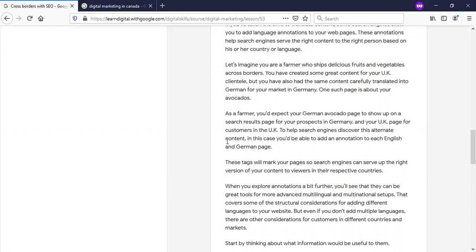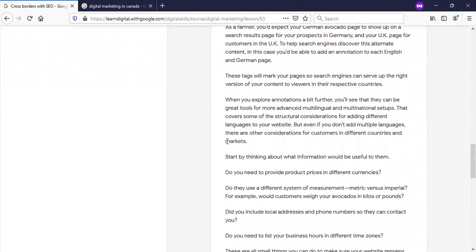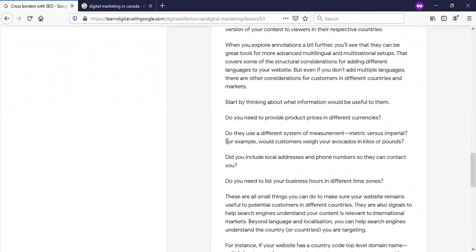When you explore annotations a bit further, you'll see that they can be great tools for more advanced multilingual and multinational setups. That covers some of the structural considerations for adding different languages to your site. But even if you don't add multiple languages, there are other considerations for customers in different countries and markets. Start by thinking about what information will be useful to them.